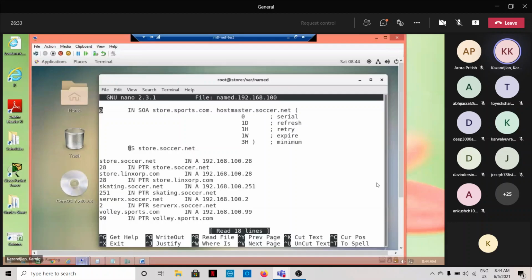Now, when you type the NS record here, unlike forward lookup zones, you have to type the complete FQDN, not only store, because since this reverse lookup zone is IP-based, it does not limit itself to only one forward lookup zone. So you cannot simply assume that by typing store, it will know what to append to it. So you type a complete FQDN like this one, store.soccer.net. And then here are examples of PTR records.